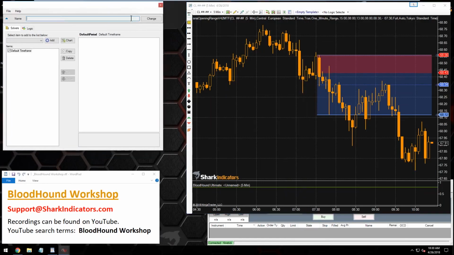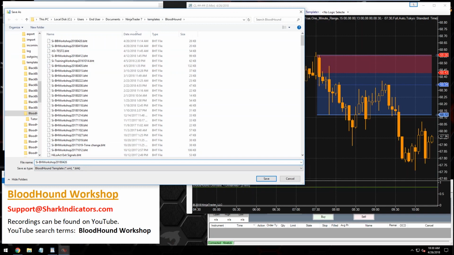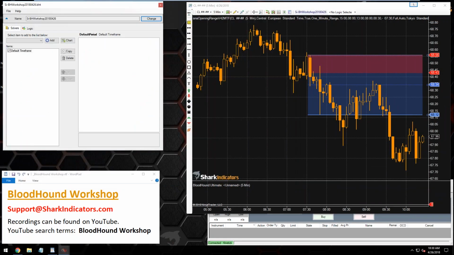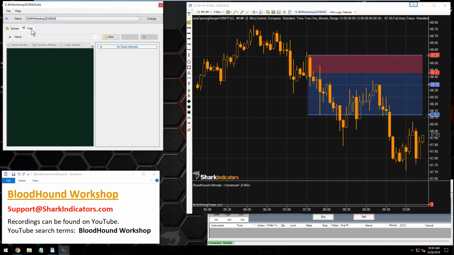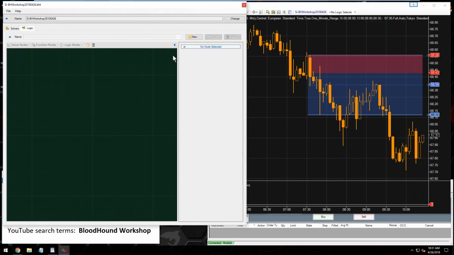All right, so first thing I'm going to do in BloodHound is create a file name or a template name here. So I'm going to hit the change button. Just put today's date in here. All right, got the file name in there, ready to go. So let's go to the logic tab, and we'll start working on the logic board here.